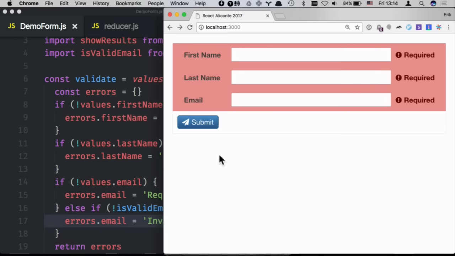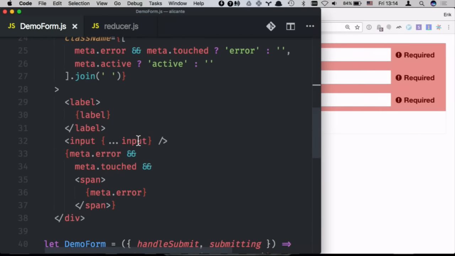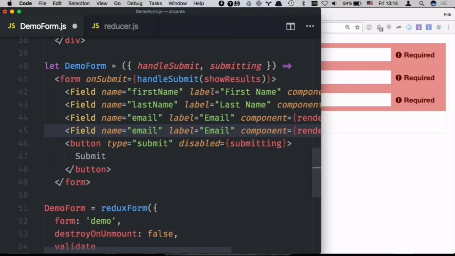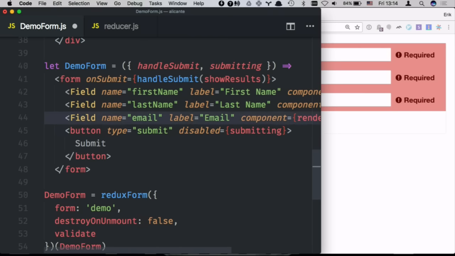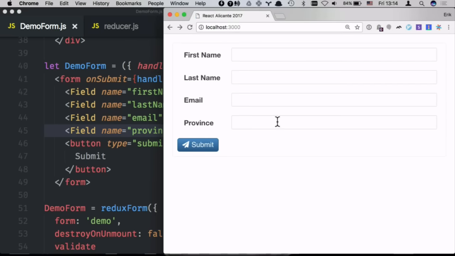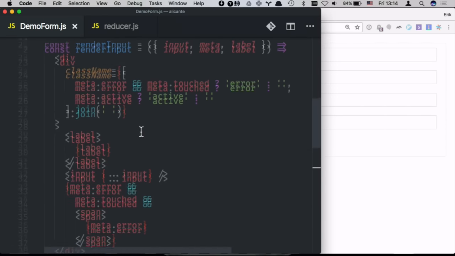Okay. So this is great for text inputs, but what if we want a different kind of input? So say we're doing some sort of sign-up form, and we're in Spain, and you have to fill out what province you live in, okay? So that's great. Now we have a province input, but we don't want it to be a text input. We want it to be a drop-down, of course. So we need to make this.